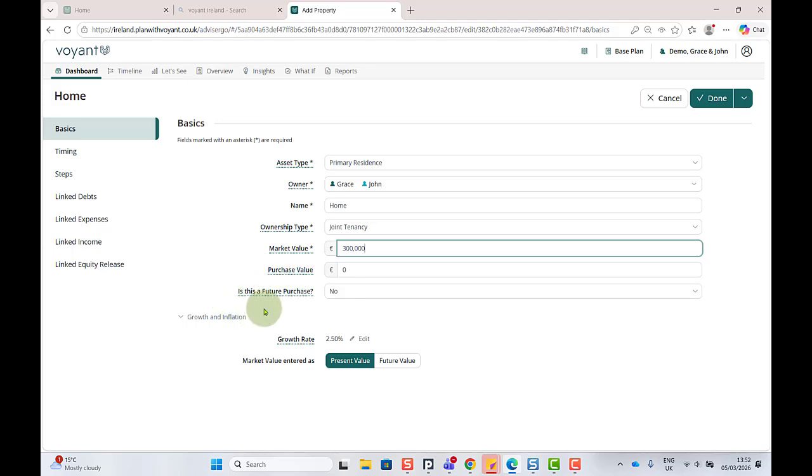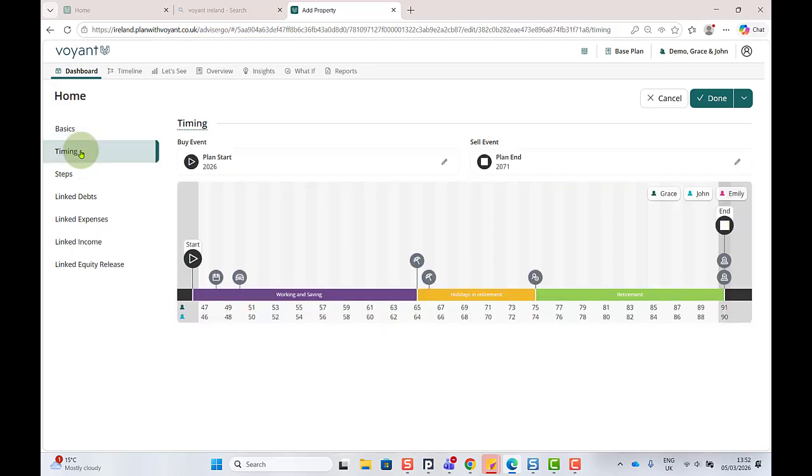I'm going to say for this one it's not a future purchase. In another video I'm going to show you how to sell a property, buy a future property, and look at rental properties as well. The growth rate from this has come through from your plan settings. You can change it here if you want, and it will only affect this one primary residence. If I go over to timing on the left hand side, you'll see that Voyant assumes that, as we said, it's already bought, so it's here at the start of the plan and it's going to the very end of the plan. What we're now going to do is link a debt to it.